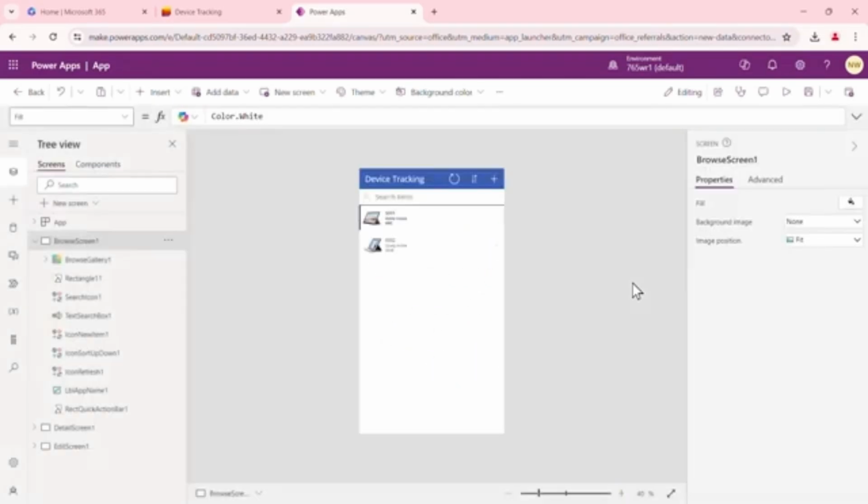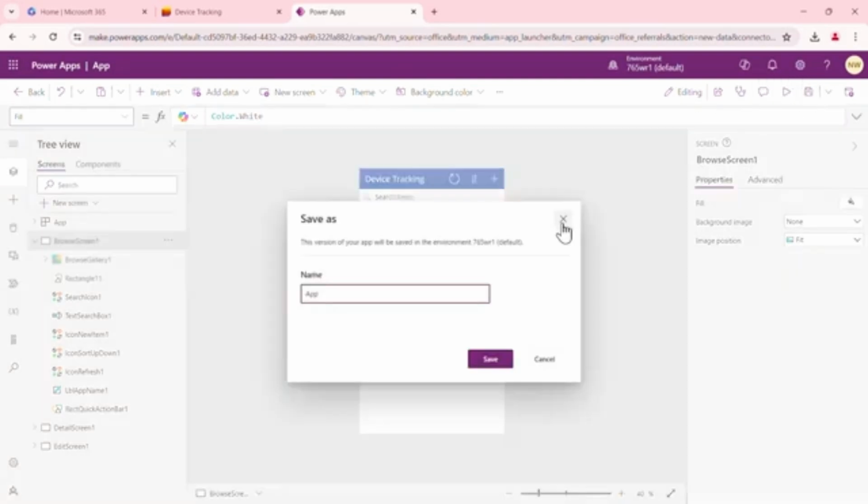Let's see what my 3-screen app looks like. Okay, so as expected, here's the 3-screen app. So there are my 2 records. I'm going to go ahead and save this. And I'll call this, let's see, device self-service. I'll go ahead and press save.